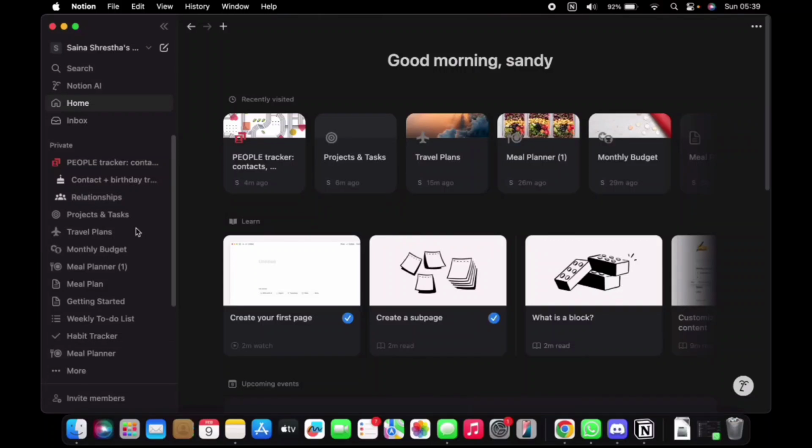Do you want to know how to hide view history in Notion? Then this video is for you.